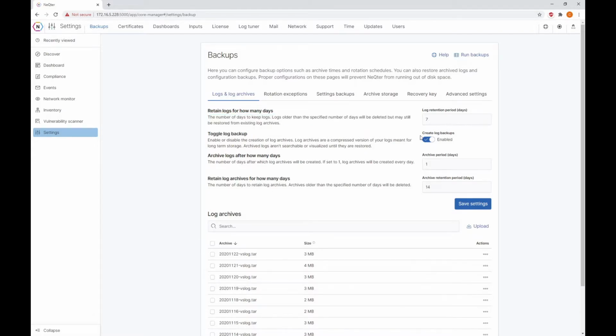Toggle logs backup, as the name implies, is where you can actually toggle the log backup service on or off. So if you don't want to have any logs being archived, you can simply turn this off. Highly unrecommended, but it is there if you wish to use it. Archive logs after how many days. What this allows you to do is basically set the interval at which the system is checking the archive logs. Currently it is set to 1, so that means every single day we'll check for which logs to archive.